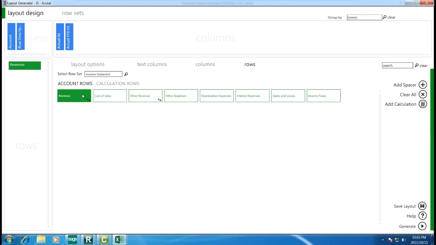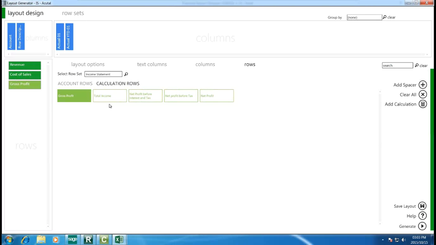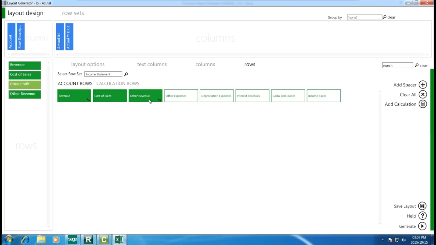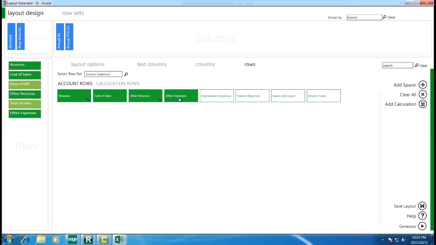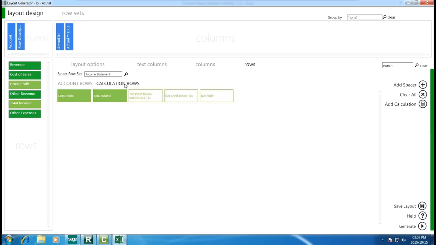Let's take our revenue in here, our cost of sales, and then let's take our calculated rows. Let's do gross profit in here. And another account row, let's do maybe other revenue in here, and a calculated row and do total income, and then other expenses, and then net profit. Let's add a bunch of spacers in here.